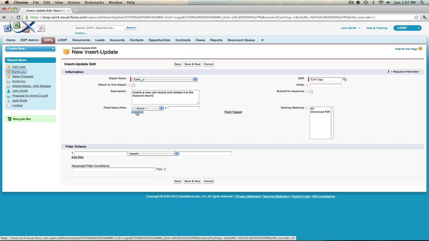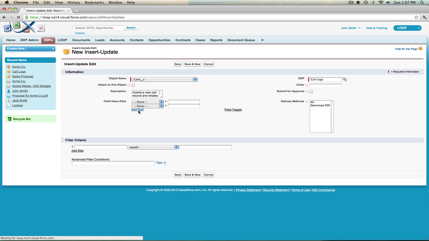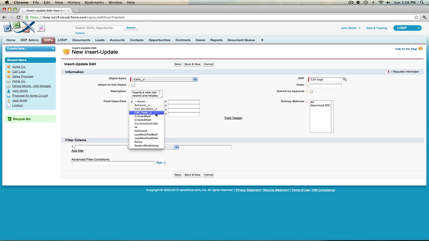To add field value pairs to the edit page, select the add field link. For this example, we're going to need 4 field value pairs. First field value pair we're going to need is the call name. That is a required field, as well as the account, which is also a required field. At this point, we don't necessarily need additional field value pairs, but because I want other fields to be updated with information, I'm going to select those fields as well. In this case, the call type and the call duration.